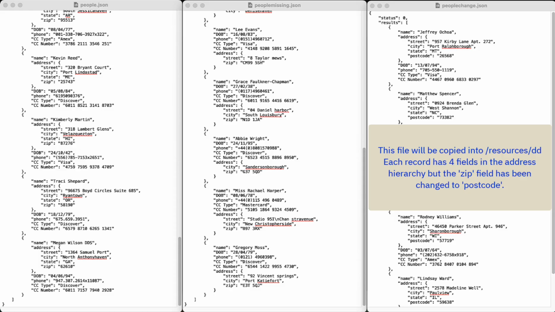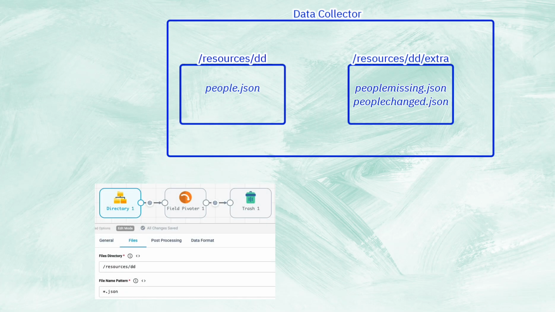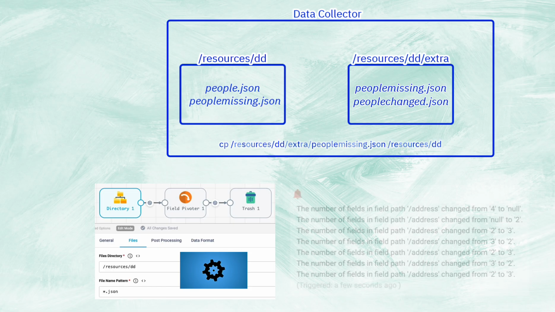We'll set up another data drift alert also later in this video. Let's go through the order of execution. When the pipeline runs, it processes the only file that exists in the /resources/dd folder. Remember, only one data drift alert exists at the moment for changes to the number of fields. When we copy peoplemissing.json into /resources/dd, the pipeline will automatically read this new file and will find that the number of fields has actually changed. Therefore, the data drift alert should trigger.